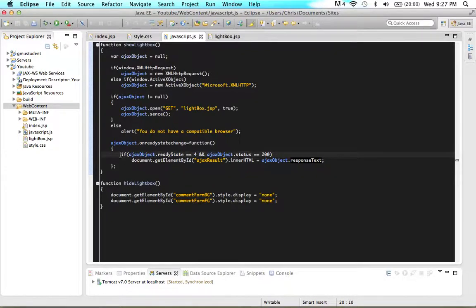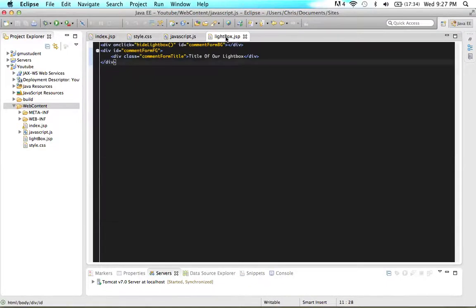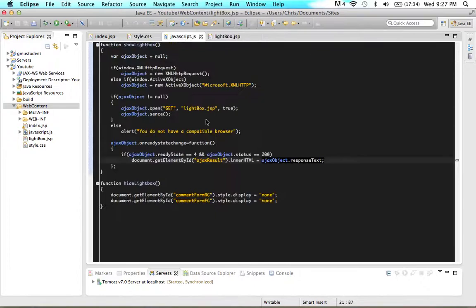So when everything is 100%, I want you to take everything that the AJAX object got, which is the response text. So take everything from lightbox.jsp, and you want to put it in this div. So you use document.getElementById to find this div in your document, and you go to the innerHTML, so you go inside that div and put everything that is in the response text. What is the response text?